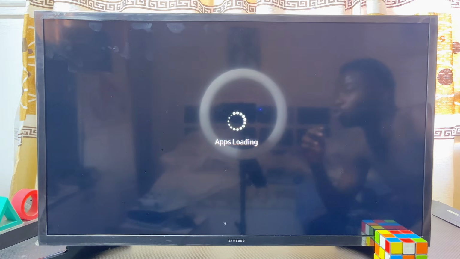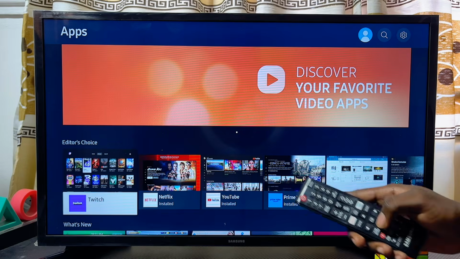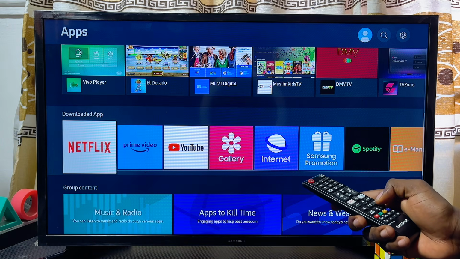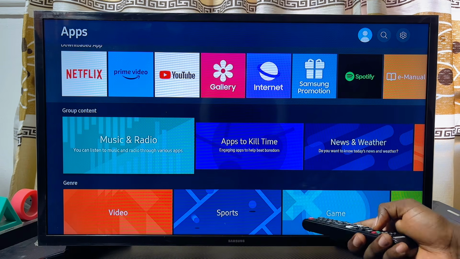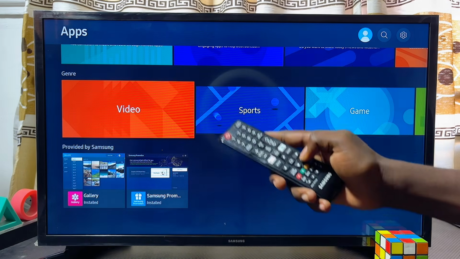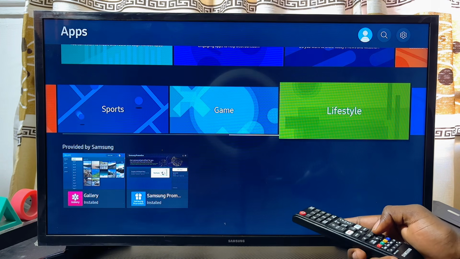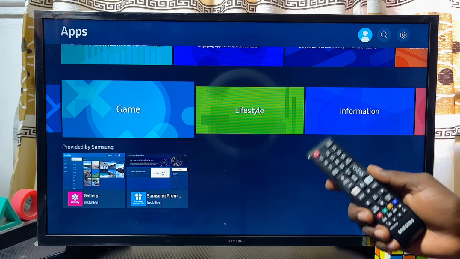And now this is going to load all of the apps from the App Store of your Samsung Smart TV. Now this is basically the Samsung App Store, and in order for you to download and install any app, you can just use your remote control to scroll down, and then find any of the apps you actually want to download over here. You can also see that apps are arranged in different categories. There are video apps, there are also sports apps, games, and so on. There is also lifestyle.